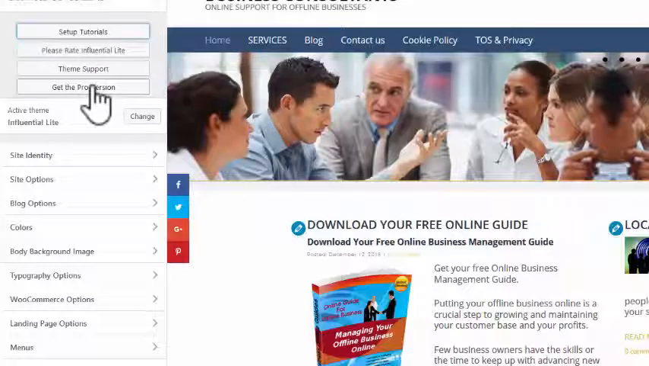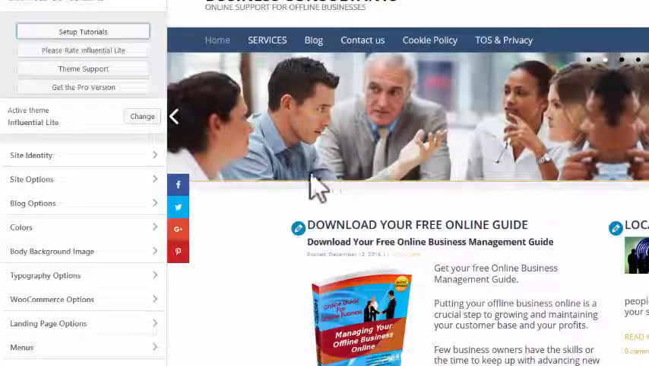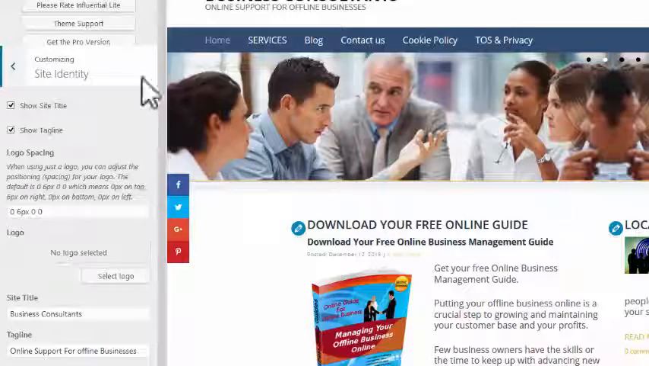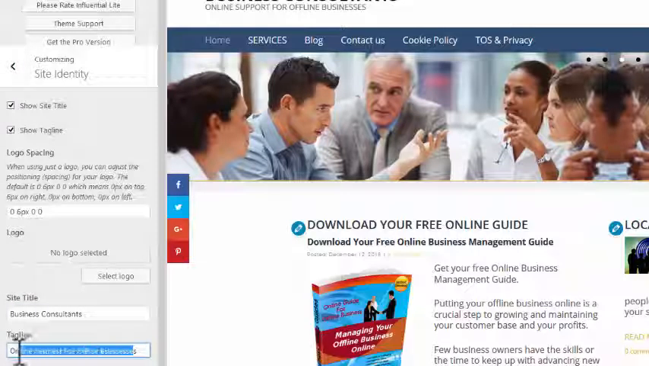Now there is a pro version. This is not the pro version, this is a free version. It's entirely up to you if you want to purchase the pro version, but everything that you need, to be honest, is in this version. So at the top, site identity. If we open that up, we can, of course, name the site title and the tagline.